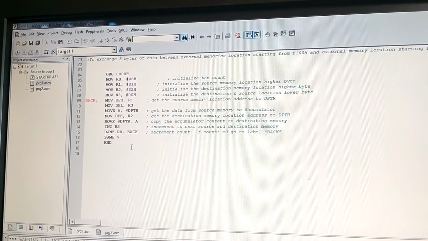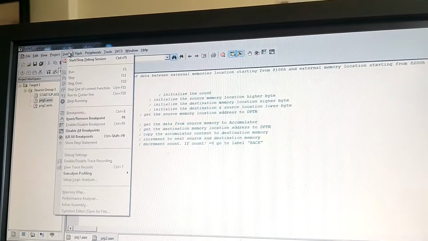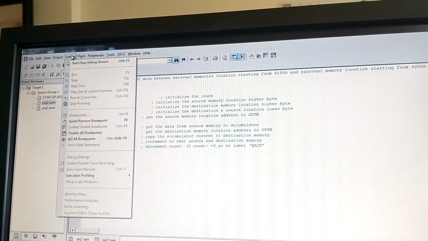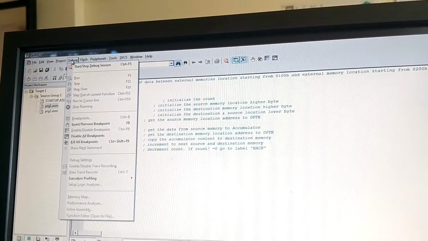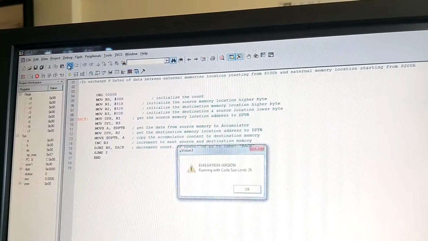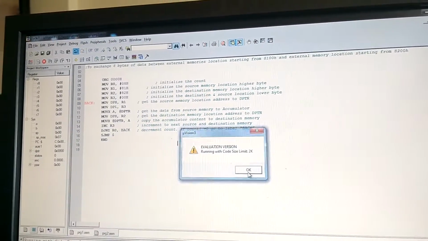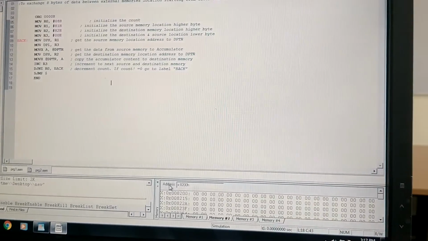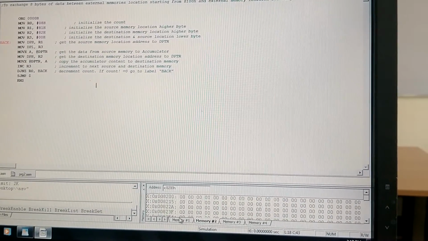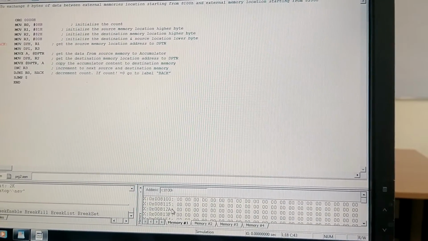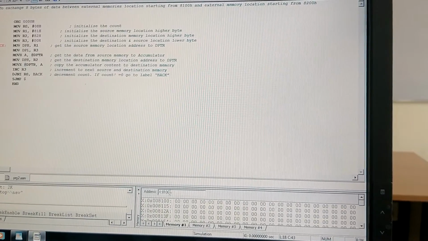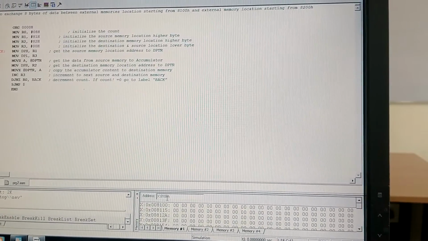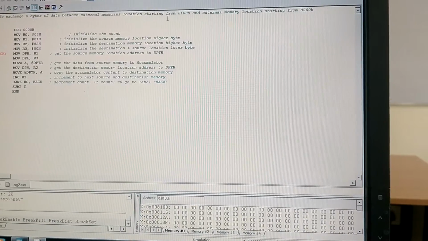Now let us see the output of this program. Start. In order to execute this program, we need to go to Debug, and there we have to select Start/Stop Debug Session. Here you can see this address which will be located here. Here we have to select the memory address. First you have to type X:8100H, that is my source address.